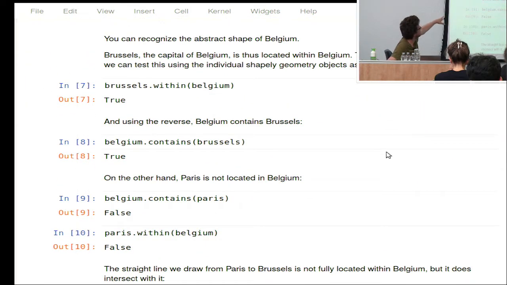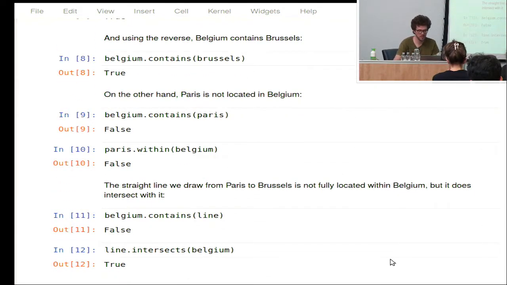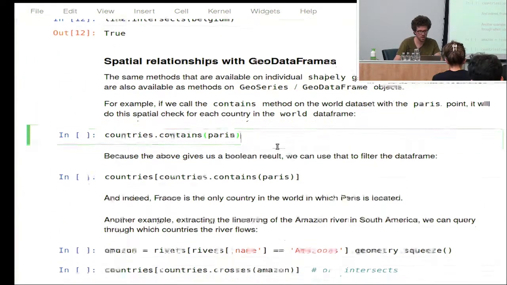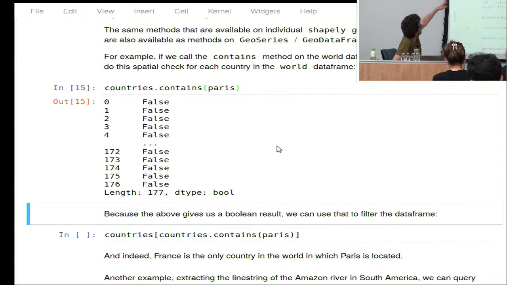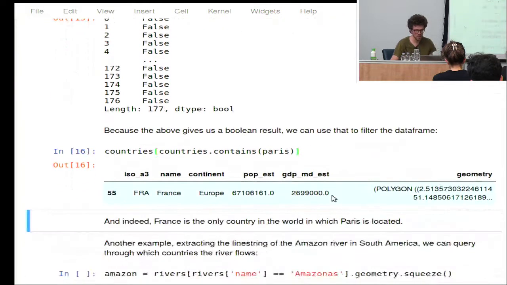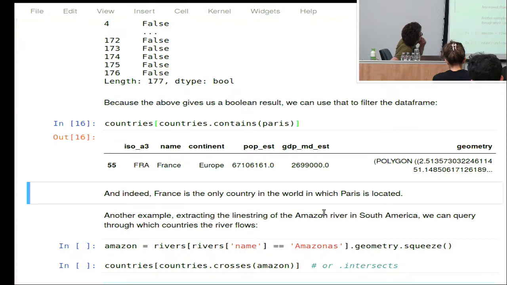All those spatial relationships that are available on a single object are also available on the full GeoDataFrame. Before, I did Belgium contains Paris, with two single objects. If I do this with the full countries data set, contains Paris, this will give you a true or false for each of the countries. Since this is a Boolean series, we can use it to filter our results. And we can see that indeed Paris is only contained in France.